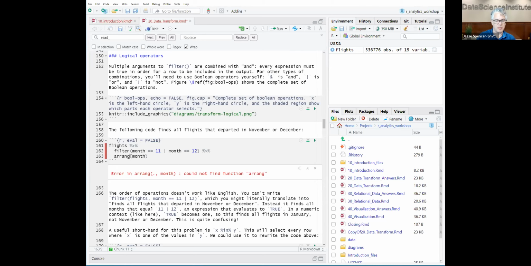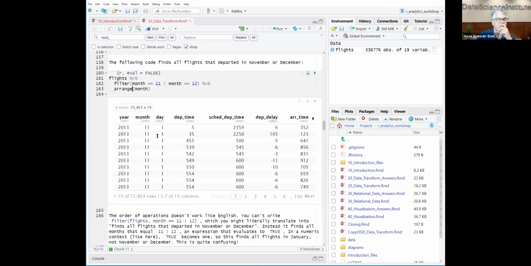Oh, except I need to spell it right. Arrange by month. Oh, but it's showing it in increasing. I want to have it in decreasing. Help me out here. How can I figure out how to put it into decreasing order? Where might I go to learn about this? Where's one place I know I can go to learn about tidyverse and everything tidyverse?